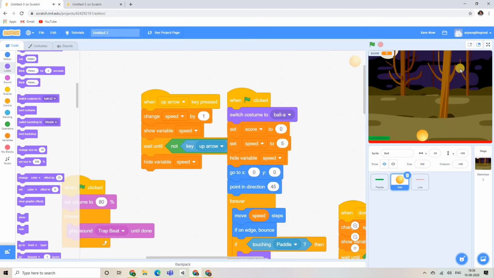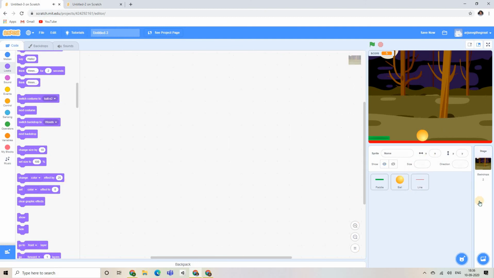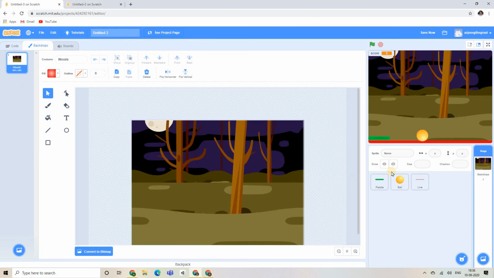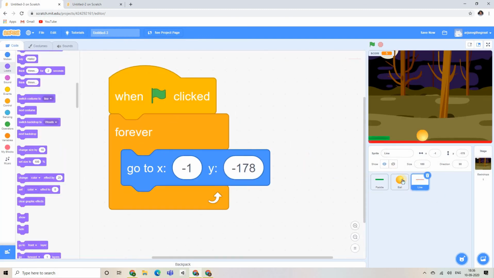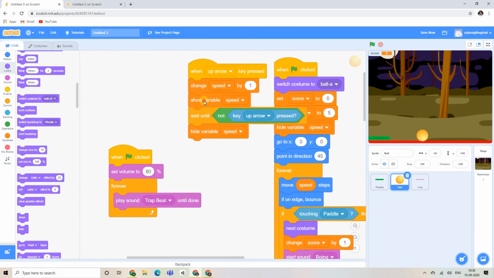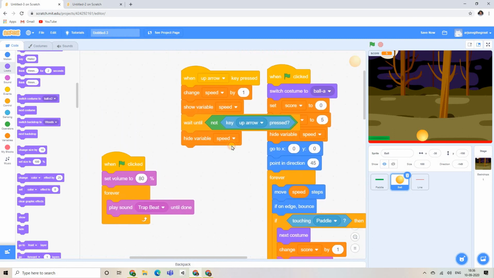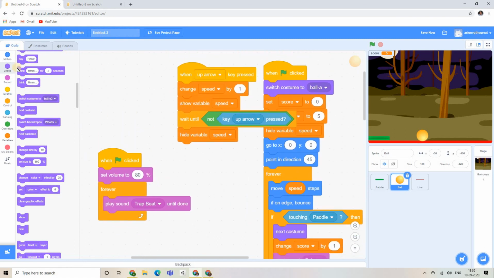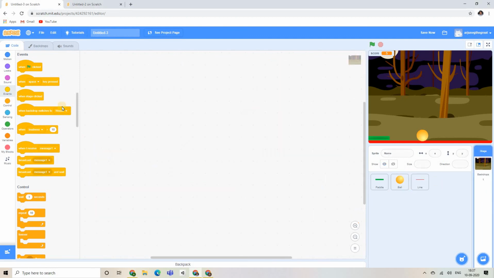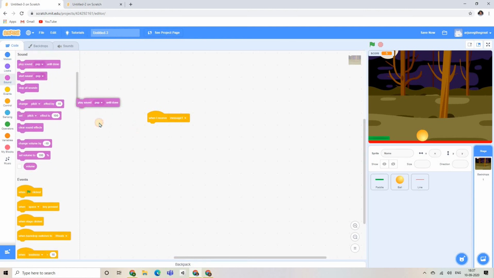You can make many costumes and do many upgrades to your, or maybe even background changing. So it's the same way of how you do it as a ball. So you can go to this, or it's a much simpler way. This, if you want to do from here, you can broadcast message 1. So I'll go to backdrops. When I receive message 1, that's on top.